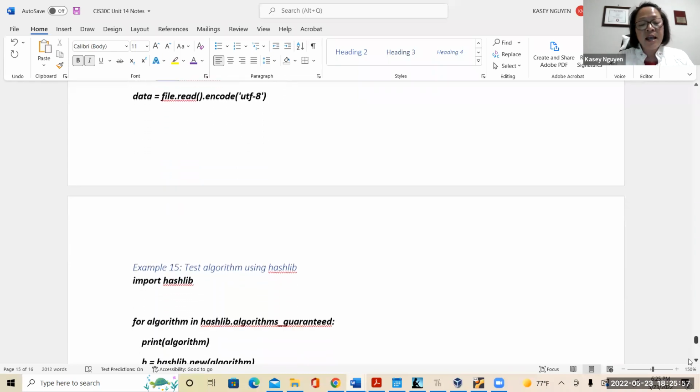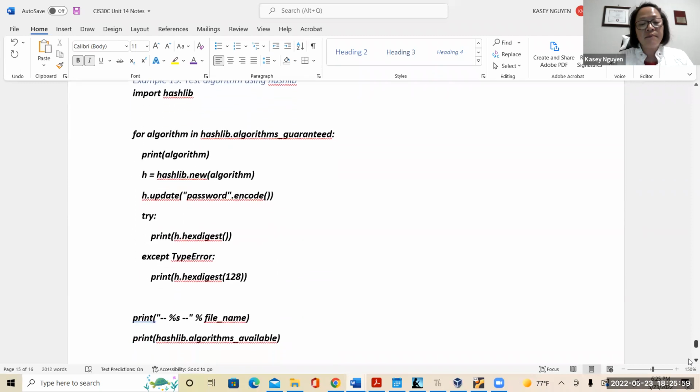We can use it to test algorithm. So import in hashlib, we're going to loop through. We're going to print out the algorithm. We're going to use new method, and we pass the algorithm. We have now our password is going to be encoded. We're going to check. So try and except here allows you to check your hash keys or your hash values. And then print.